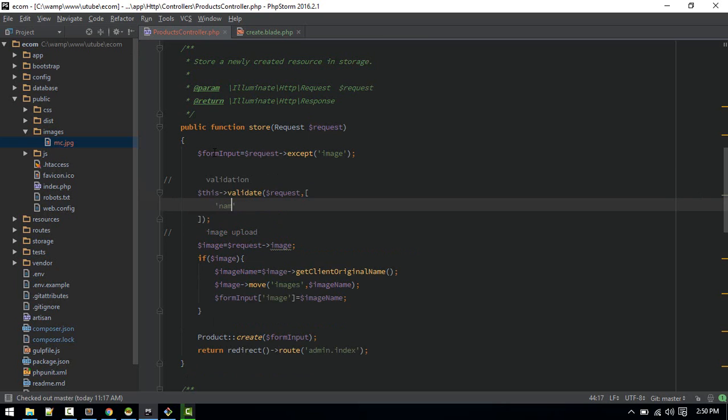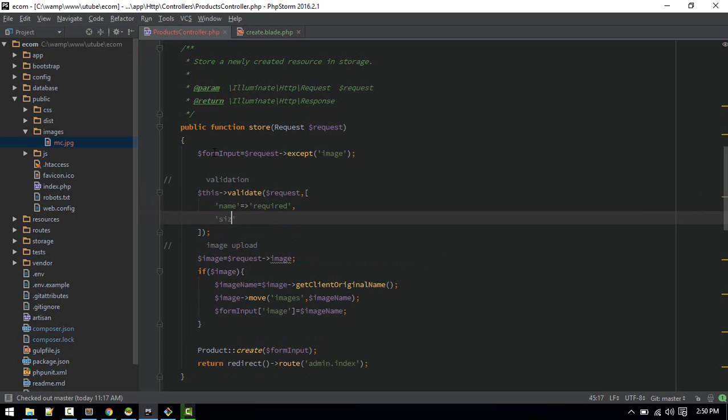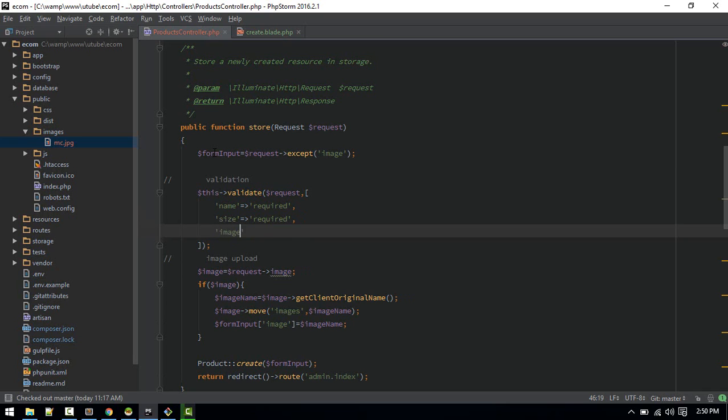So the name field must be required. Another one, the size should also be required, so we shouldn't create a product without any size. And the image field should be of type image. Also the mime types will be png, gif, sorry, jpg, jpeg. Okay, yeah, so that should work.